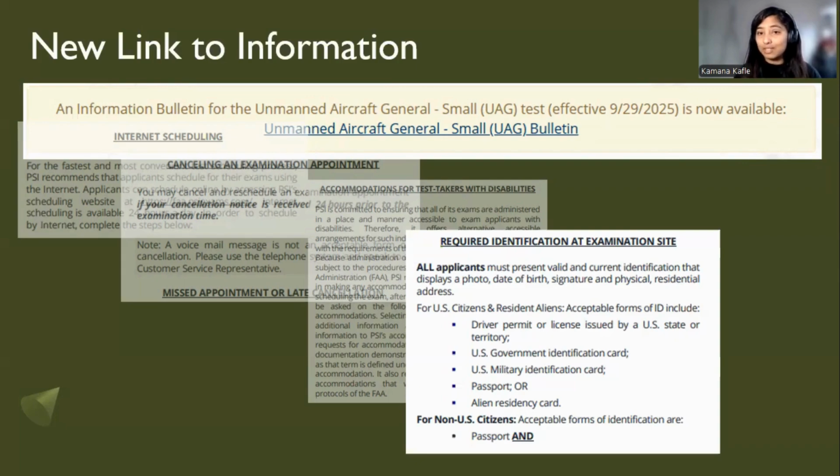If you are a US citizen, you need to take a government identification card, but if you are a non-US citizen like me, an international student, then you need identification as well as your passport.